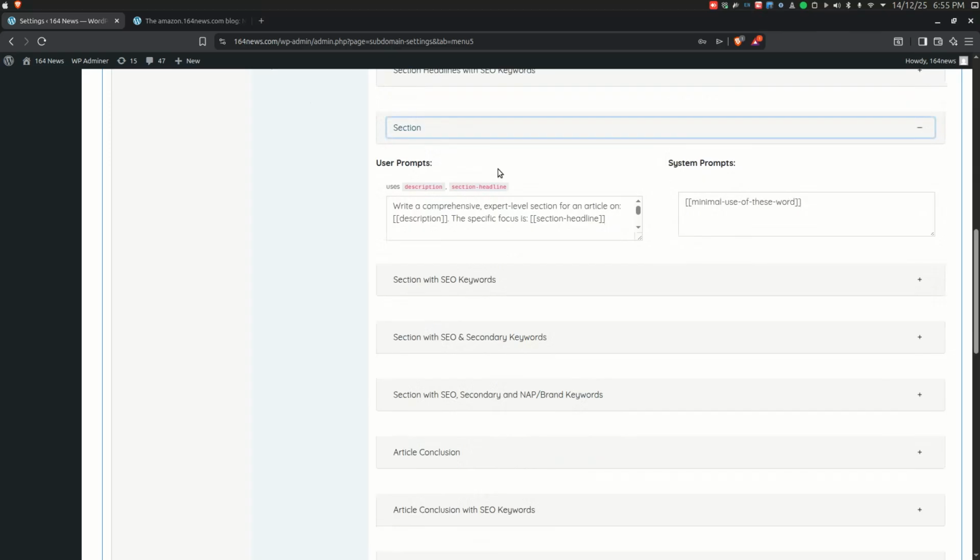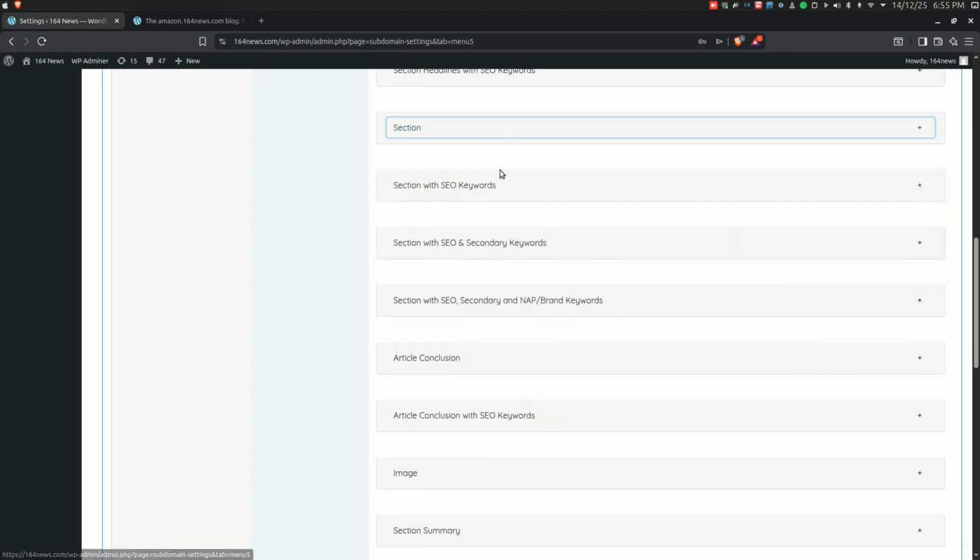For example, if there are 5 sections to be created, then this prompt would be used to create first section content, then second section content, and so on until the 5th section. This prompt requires description and section headlines to create content.